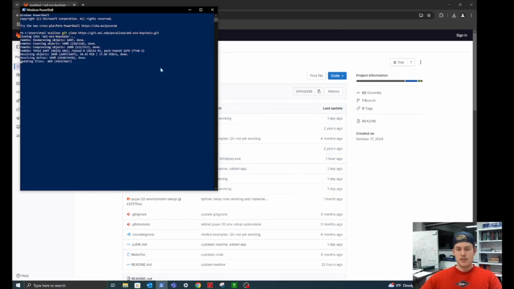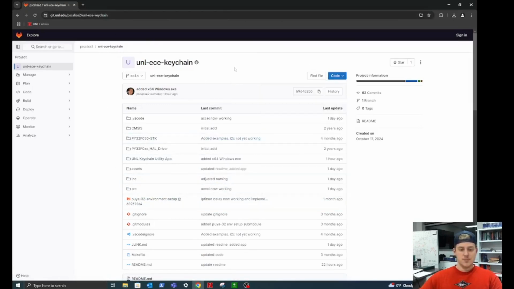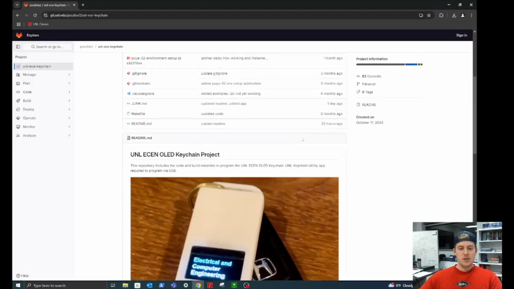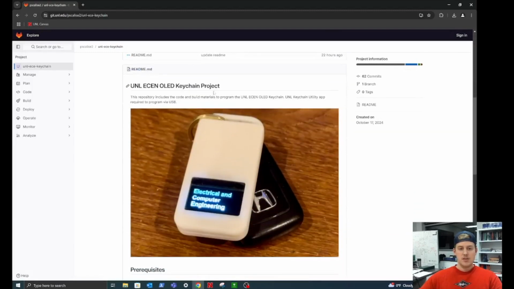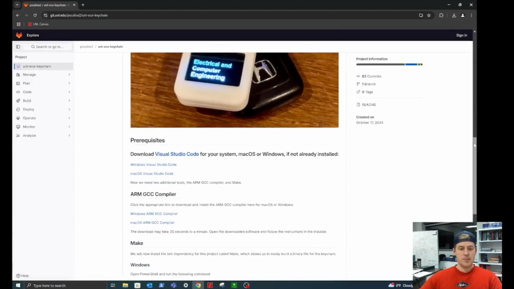If you don't have Git installed, that's okay. You still can download the code. Just click to download the source as a zip, and then you'll have that in your downloads folder as a folder containing the repository here. So we're going to follow the README as our tutorial here on getting the environment set up so we can program the Keychain.